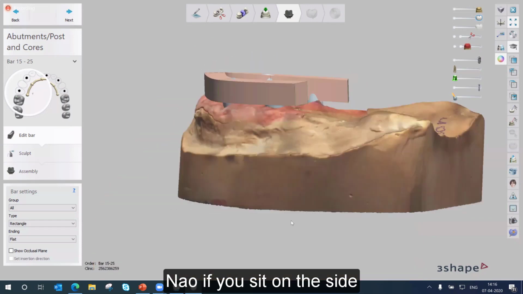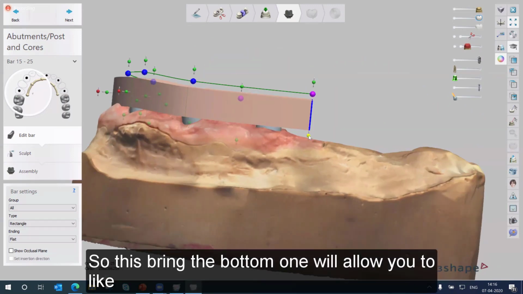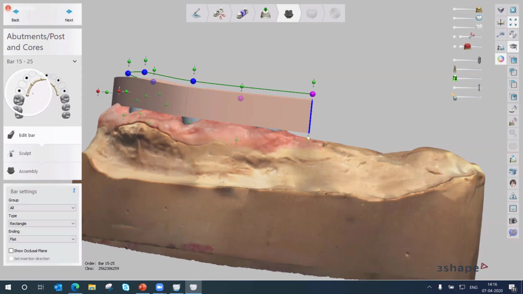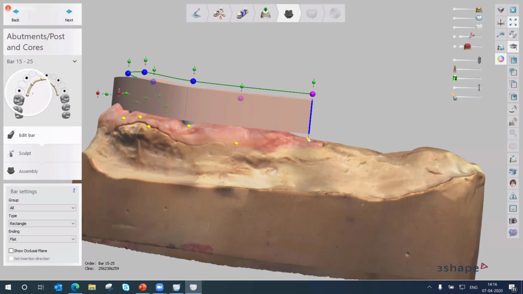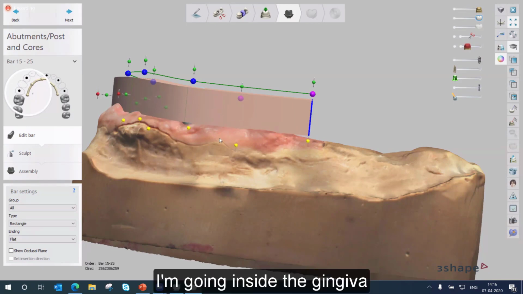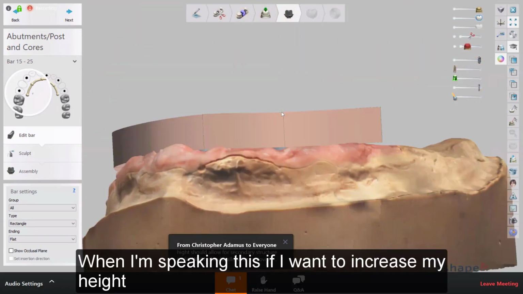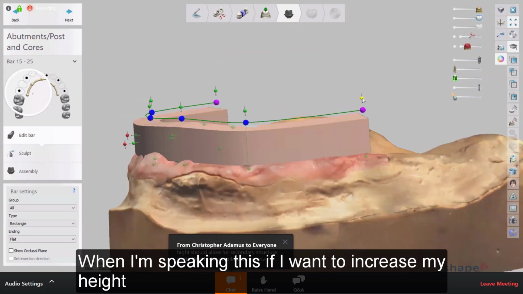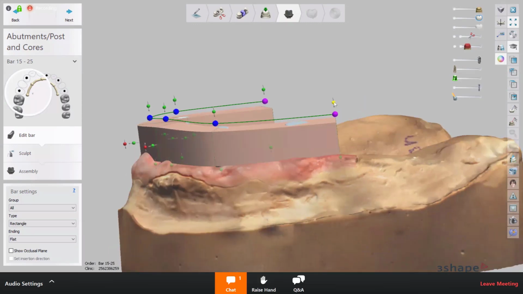Now, if you see it from the side over here, the bottom green point allows you to stretch it from the cervical aspect. But if you press shift and then pull it, it will stretch all the points. So here you are going inside the gingiva, so you might find some areas going inside the gingiva. Now, if I want to increase my height, I can stretch these green points available on top, or I can once again press shift to move all of them.